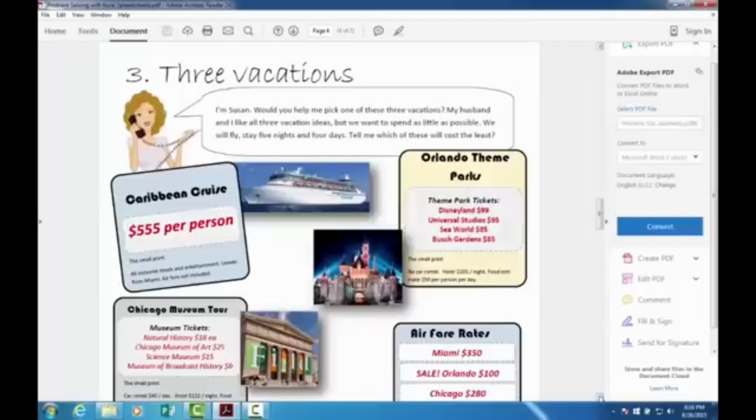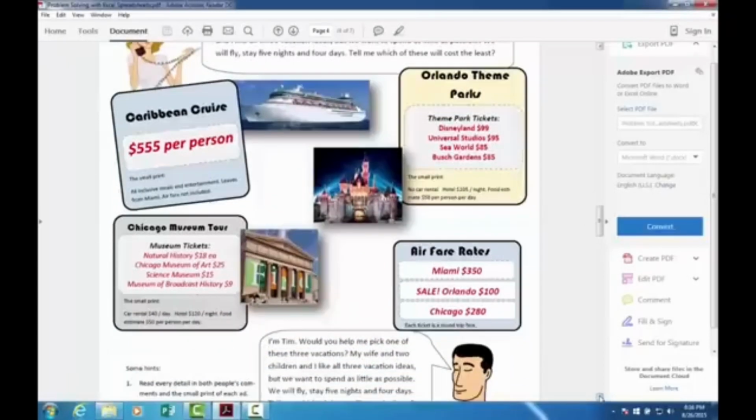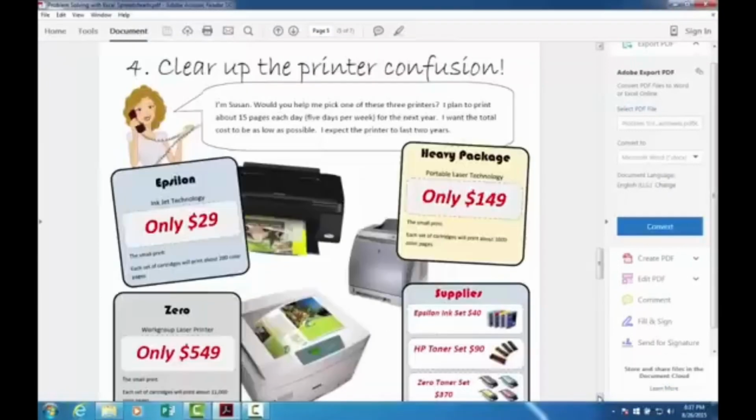The next problem that Susan faces is that she wants to take a vacation. And so we're going to give 3 different options, either a Caribbean cruise, Orlando, or Chicago. Tim's going to do the same vacation, but he has a different number of people. The next problem is that they're going to purchase printers. There are 3 different kinds of printers to choose from, and the cost of ink for each is different.